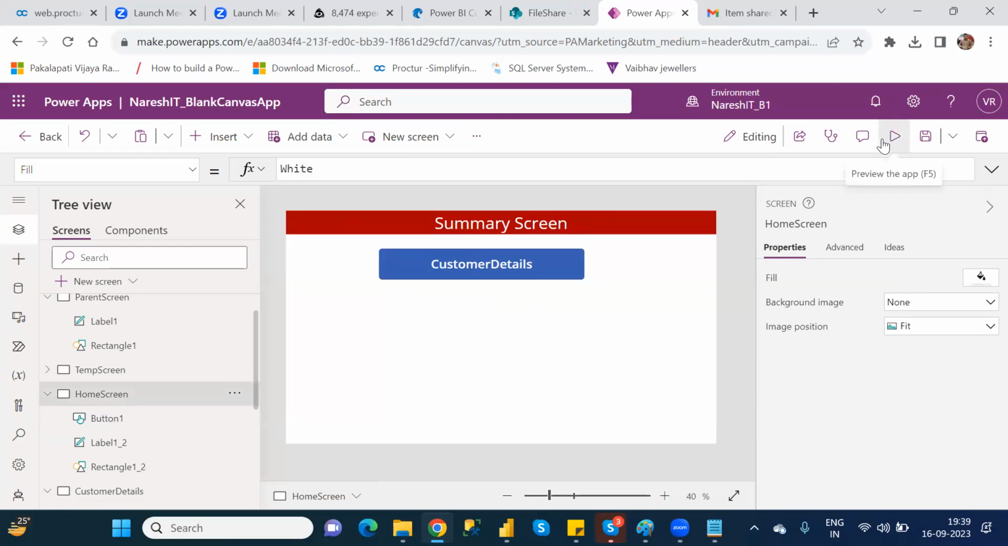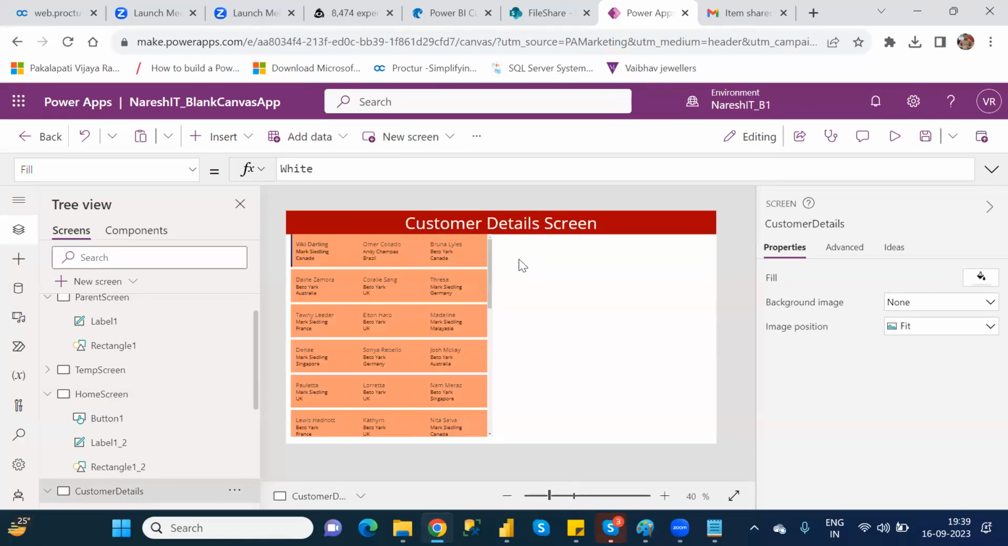Without clicking on this preview app also, if you want to perform the button action, how can you do that? That means Alt plus click. What is that? Alt plus click. Then automatically it will happen in the preview. Whatever actions it is performing, by using Alt plus click also, it does the same operation. Understand or not?